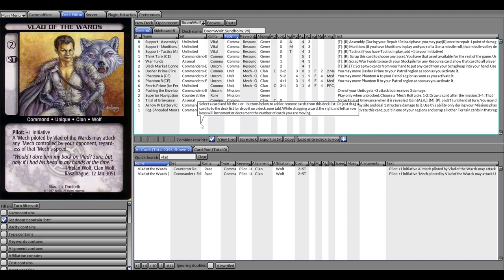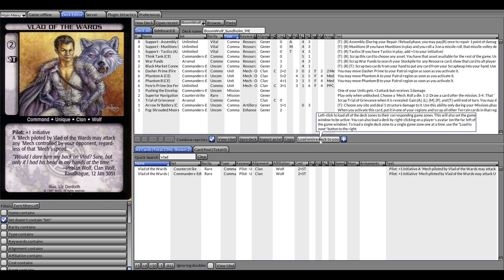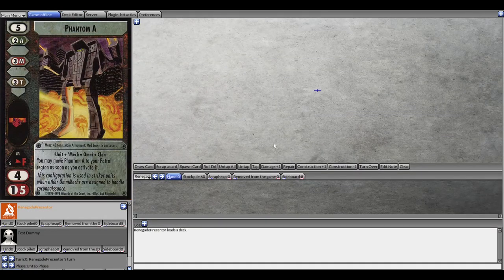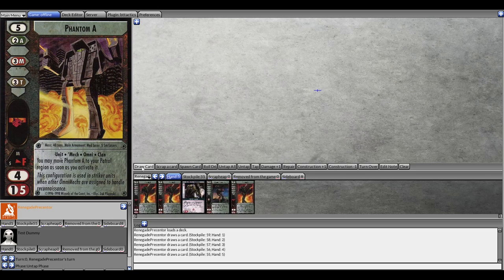Now, once you have your deck built, you can load it into a game by clicking on this Load Entire Deck to You button. That will automatically bring us back over to the Game tab, and you can also see my username, RenegadePresenter, down here in the bottom left. You can see that the stockpile has been populated with 60 cards, and my sideboard has been populated with 8. From there, I'm going to go ahead and start drawing my initial hand, and then I'll be ready to play the game. We'll cover that in a different video, so definitely stay tuned.